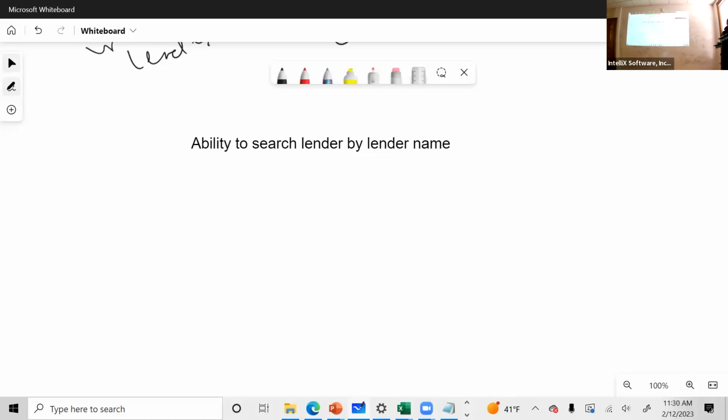So let's keep it simple. My recommendation: read the document, it'll be a good read. But you said site administrator, right? So let's say the site administrator is focusing on searching lender by lender name. So that's the context. They're trying to manage the lender. So let's draw the tree.